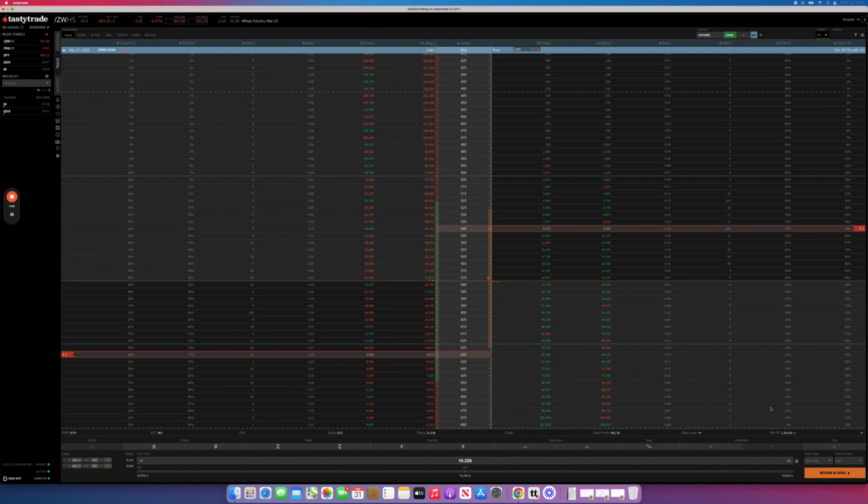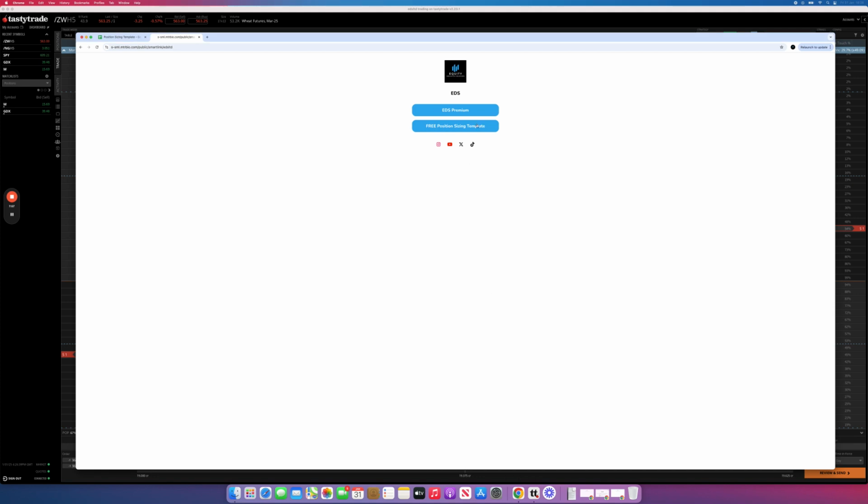Now, you do need to keep in mind how much buying power you are using for your positions, because it doesn't matter what you do. If you're sizing your positions too big, then eventually, something's going to happen and it won't work out well for you. So we've created a free position sizing template.